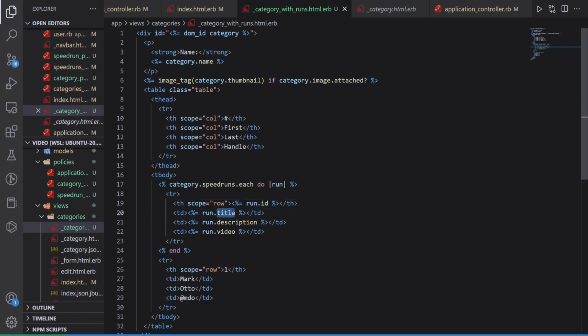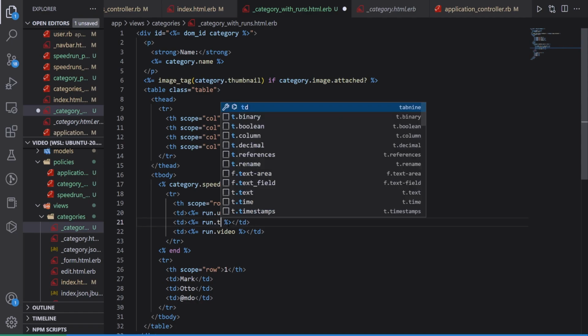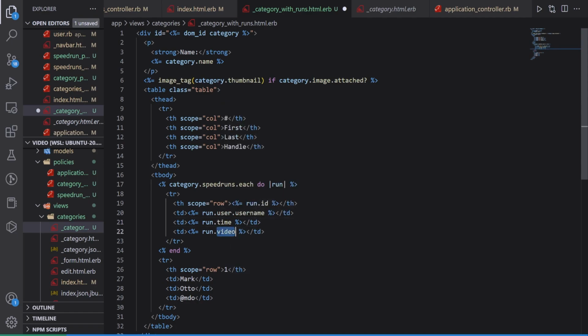We want the run.user name for the first one, which means this needs to be run.user.username. We then need a run.time, and then we need the time_ago_in_words for the run.created_at. That's good. 1, 2, 3, 4.